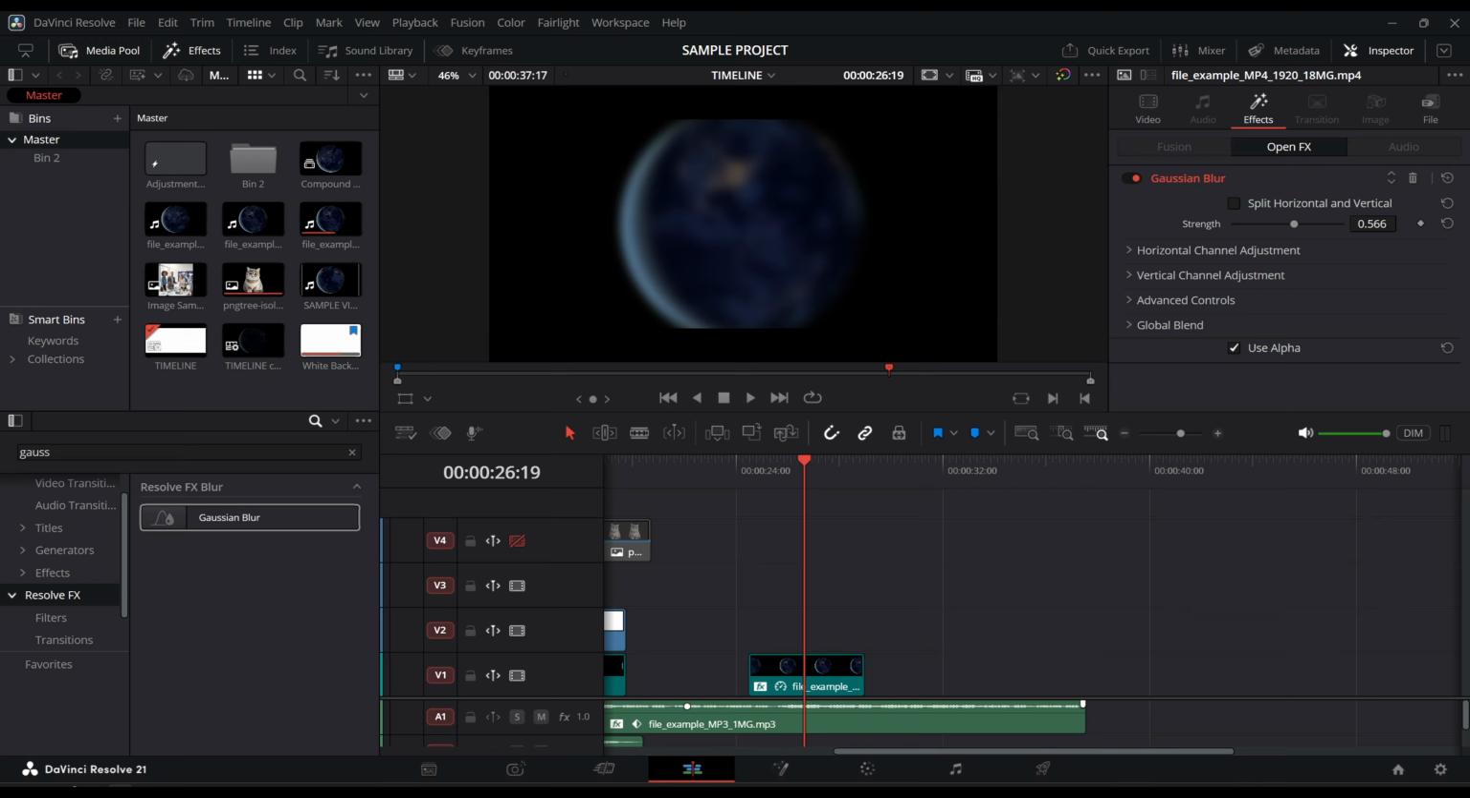So again, the process is simple. Open Effects in the top left, search for Gaussian blur under Resolve FX, then drag and drop it onto your video clip. Once it's applied, your video will have that blurred effect. That's fine, and that's how to blur video in DaVinci Resolve.